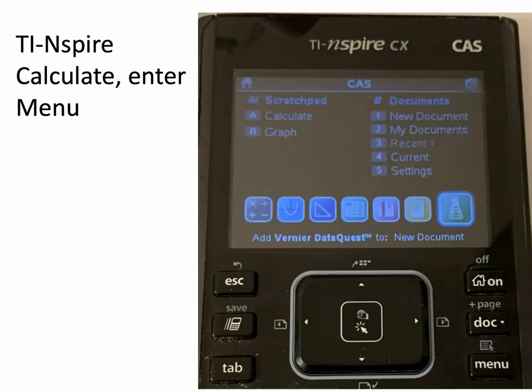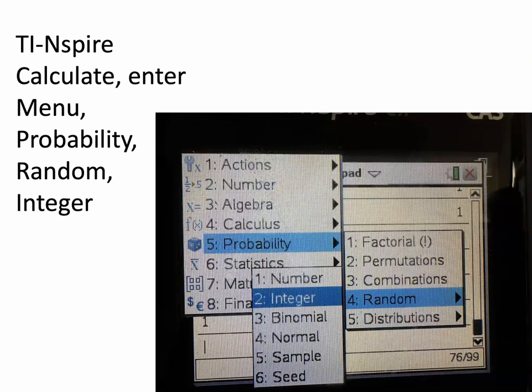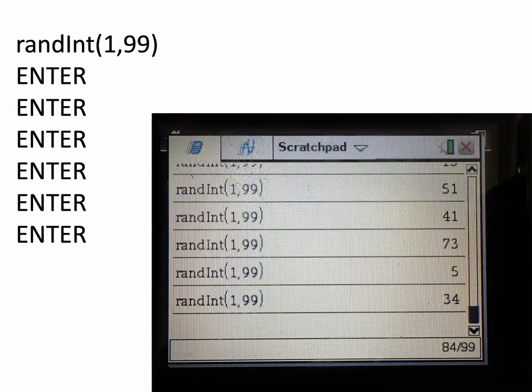If you have a TI Inspire, you would first choose calculate, press enter, and then press the menu button, and you'd get something like this. So then you choose probability, then random, no surprise there, and then integer, because we want a random integer. We want a number between 1 and 99, so you would put in randint 1, 99 and press enter 6 times. And then you end up with these 6 random integers here. These are all going to be integers between 1 and 99.